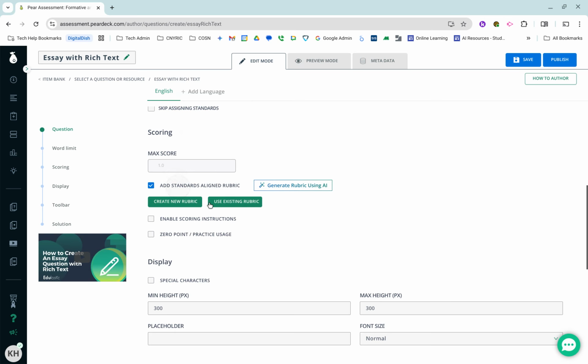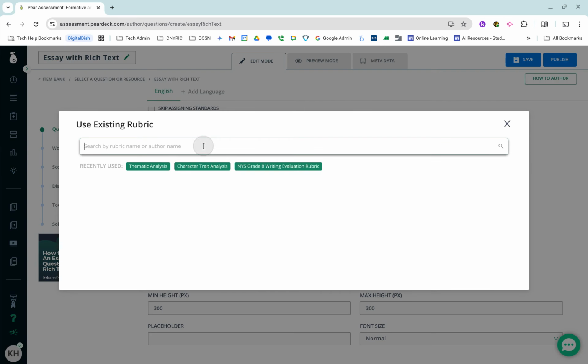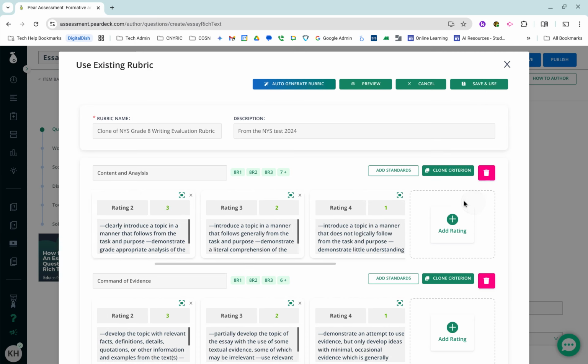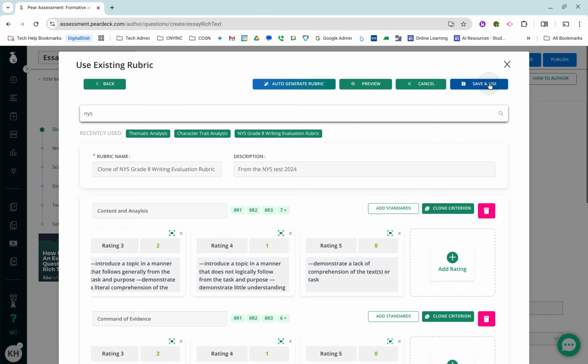So let me go back and do that again. I'm going to add that New York State grade 8. I'm going to click clone, and then I'm going to save and use.